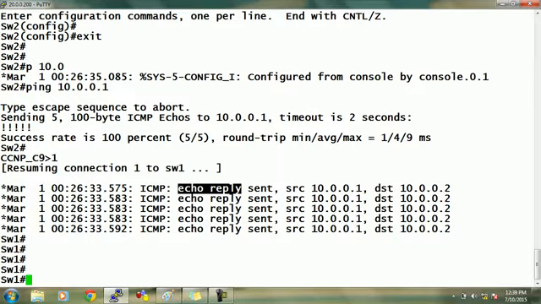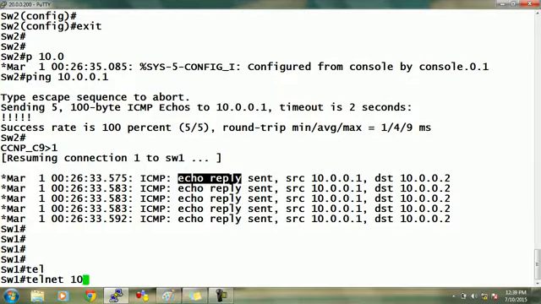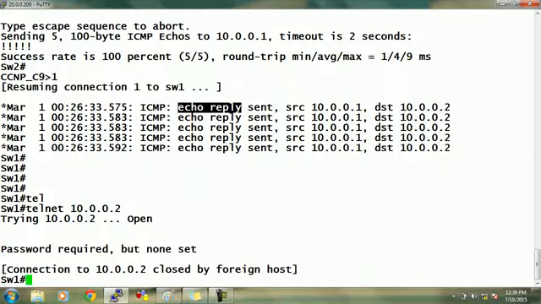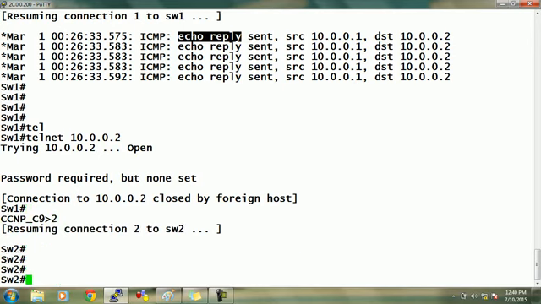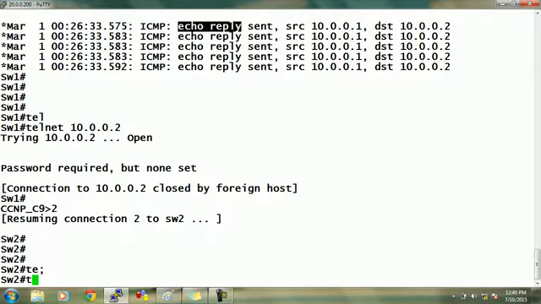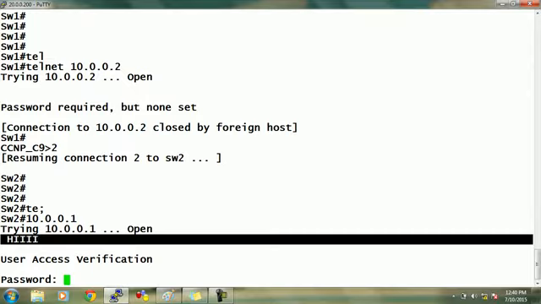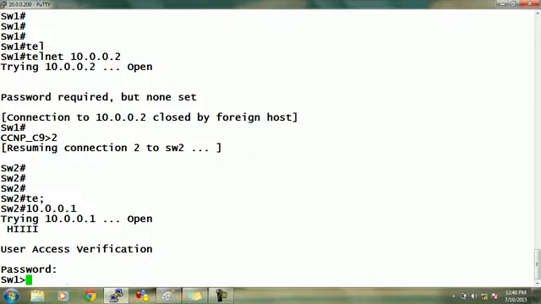This thing is clear. It means you can telnet also. Telnet 10.0.0.1. Password required, but not here, as I have not configured telnet on 10.0.0.2. But I can do the same thing from 10.0.0.2. Password. You can see the banner here. I'm getting the access. Any issue?